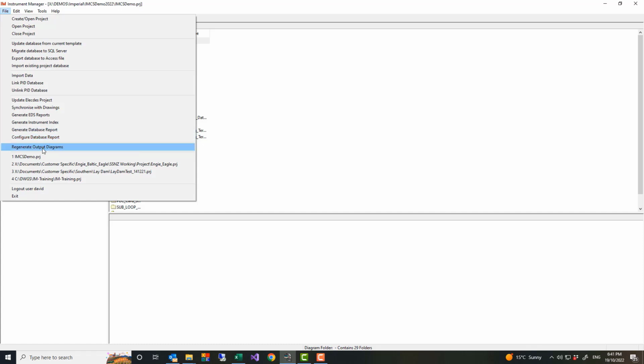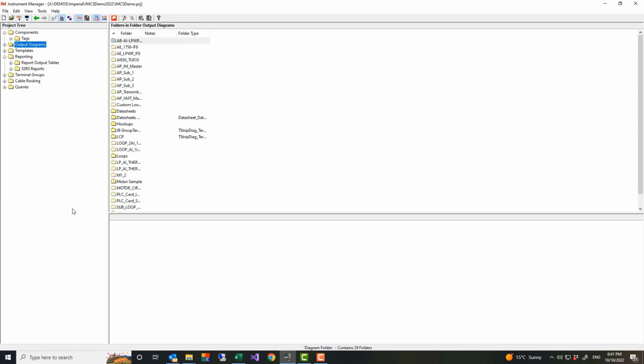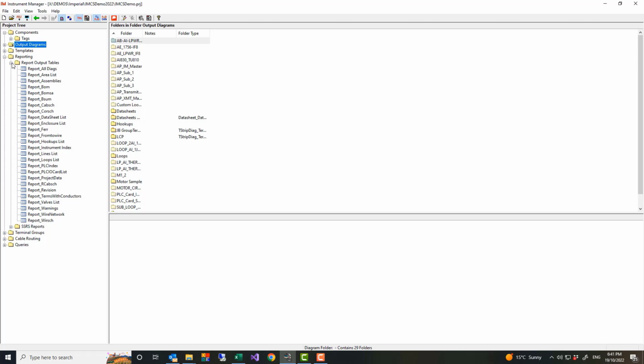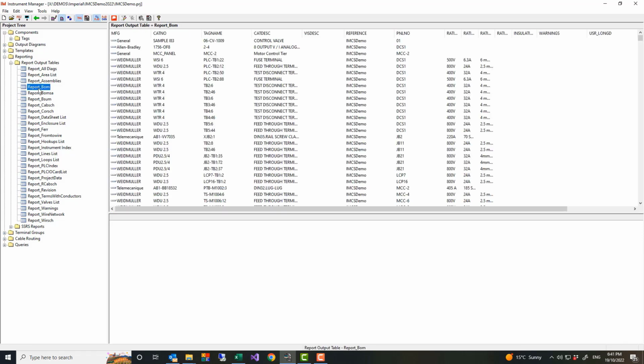Instrument Manager creates a set of report tables within the project database. These tables contain the raw data for all of the reports. I will select the Bill of Materials report data table. In this table we can see the manufacturer, part number and tag names of the components in our project.